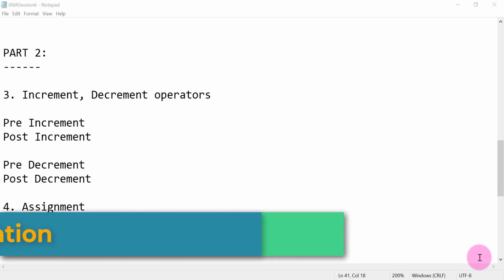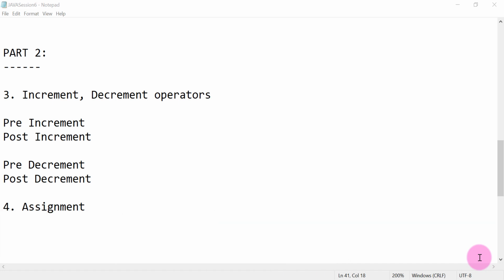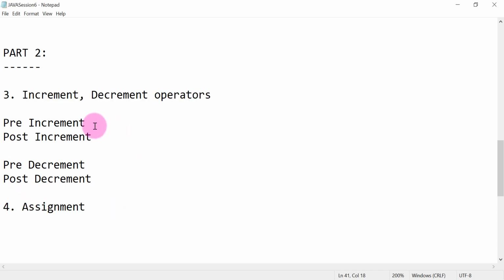So in this part, this is the second part in Java session 6, and in this part we will see about increment, decrement operators and assignment operators. Okay, so these two operators we are going to see. In increment and decrement operators, there are pre-increment and post-increment. Similarly, in decrement we have pre-decrement and post-decrement operations.